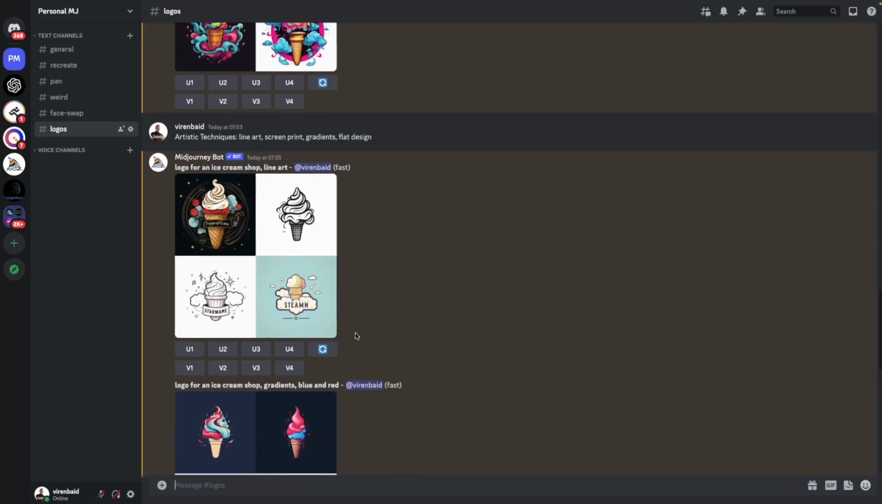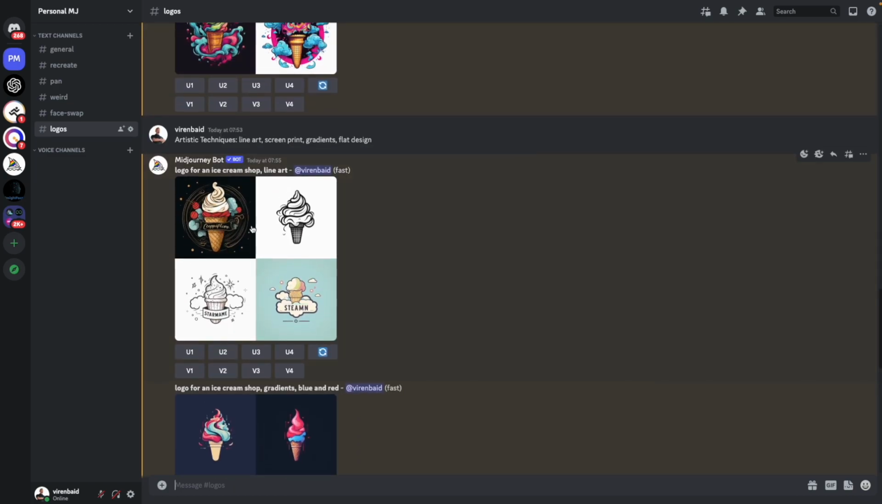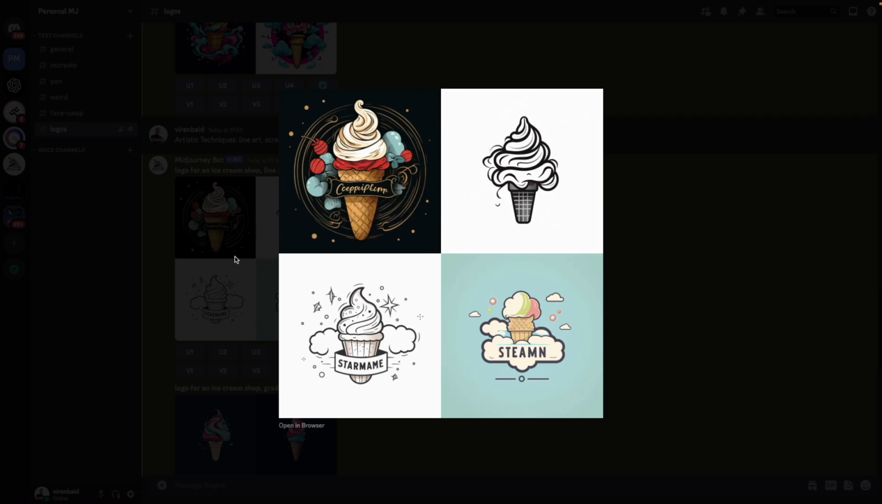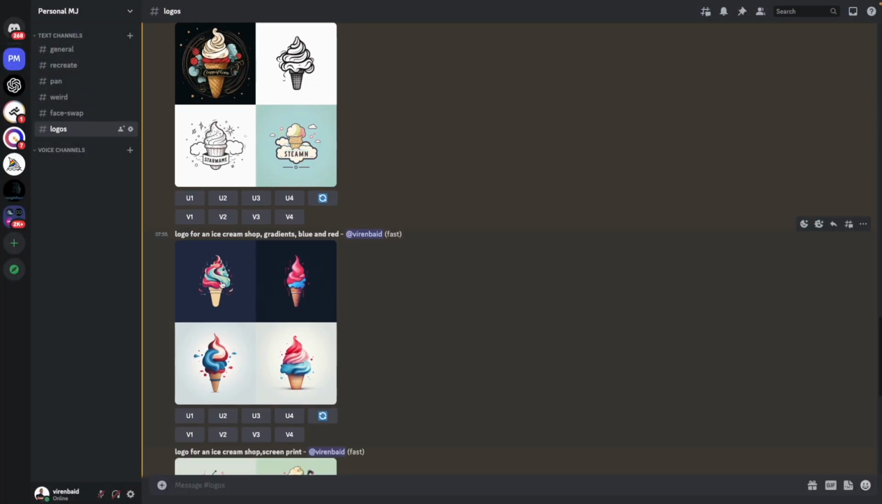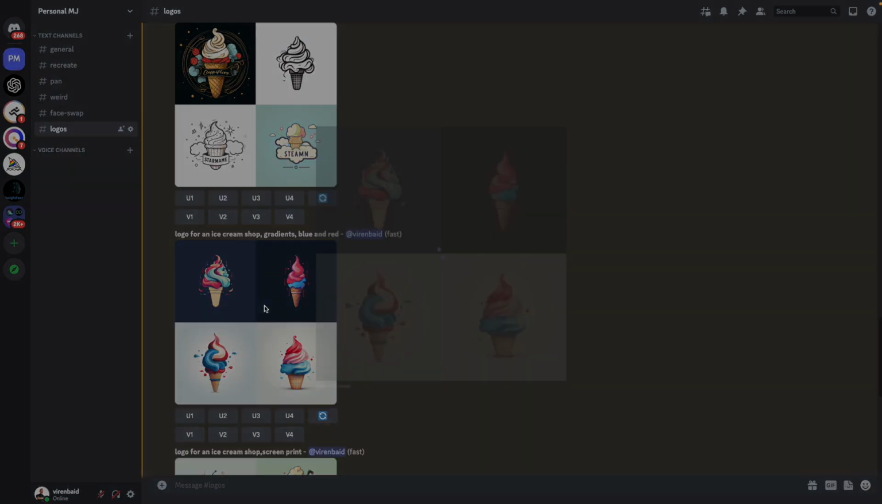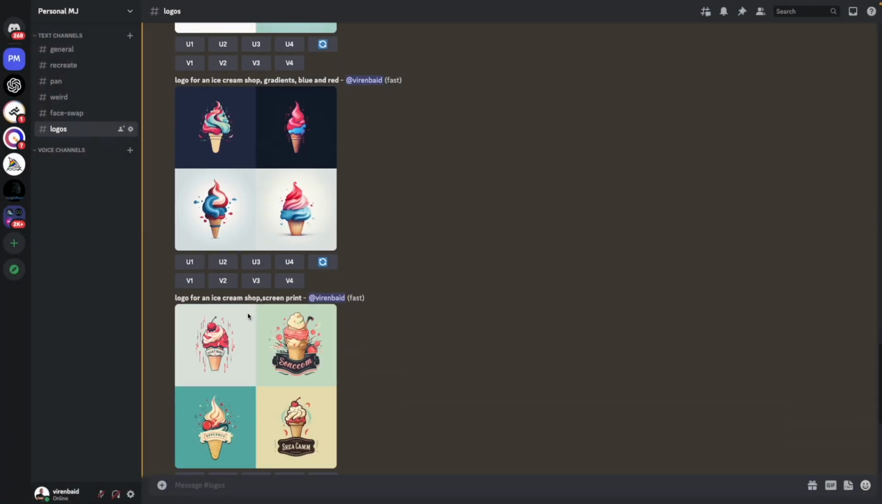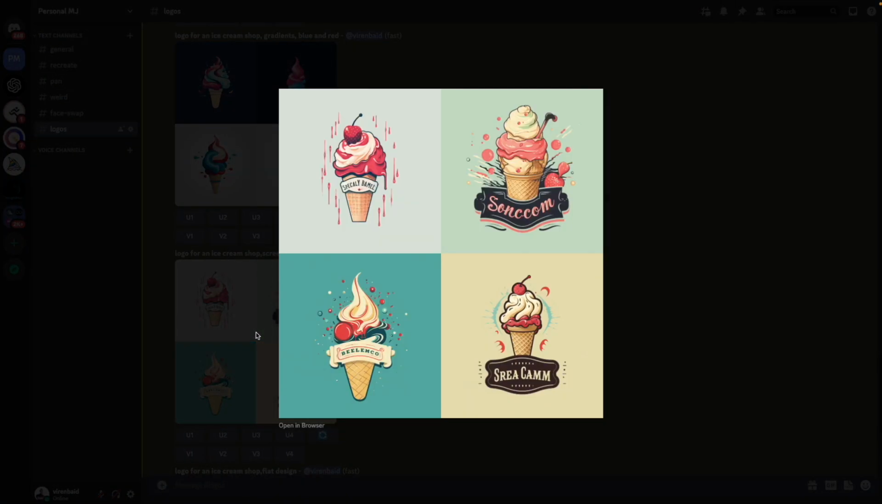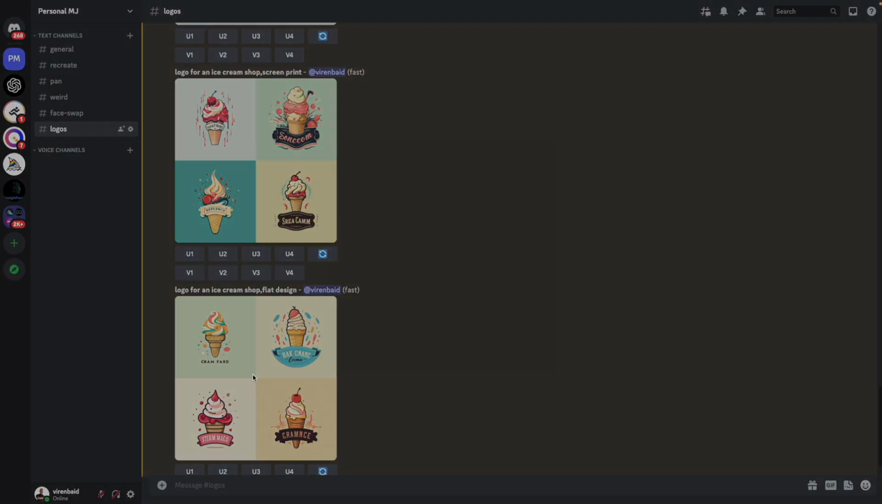And let's see what we got. So this is the logo of the ice cream shop with line art, with gradients. And just because we mentioned gradients, I added colors as well, blue and red. Screen print, flat design.